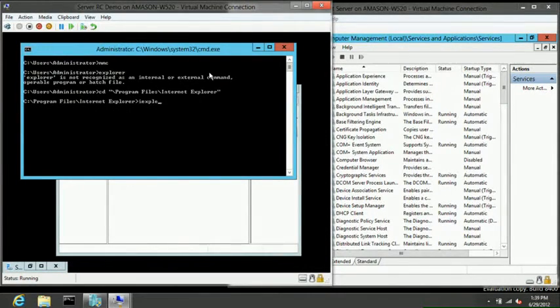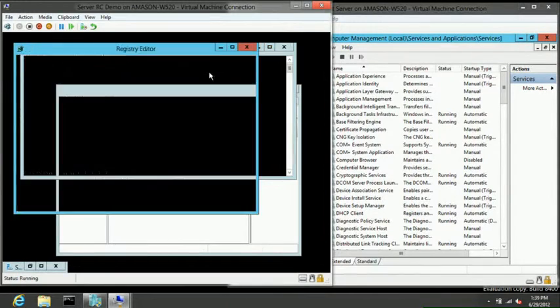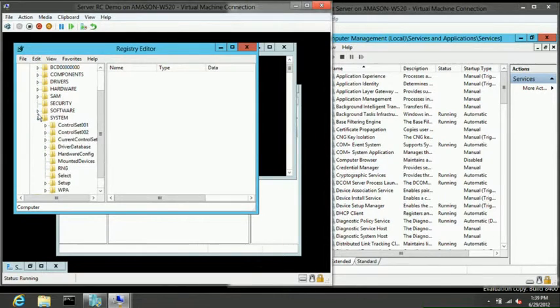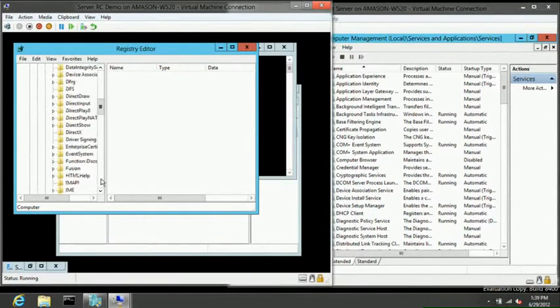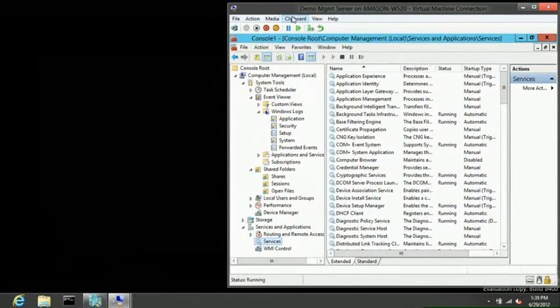If I try and run Internet Explorer, it's no longer there. The folder's empty. Let me start regedit here. Now if I go into the registry, software, and go under server, I now have server levels, and you see Server Core and Server GUI Management are both set. So I've been using minimal server interface to remotely manage my server virtual machine.